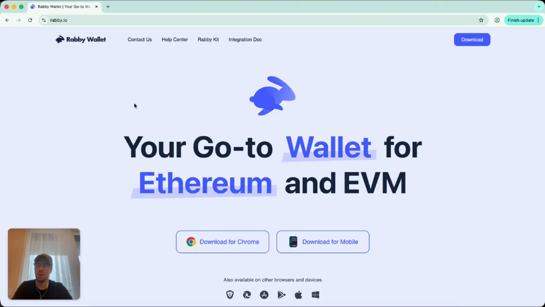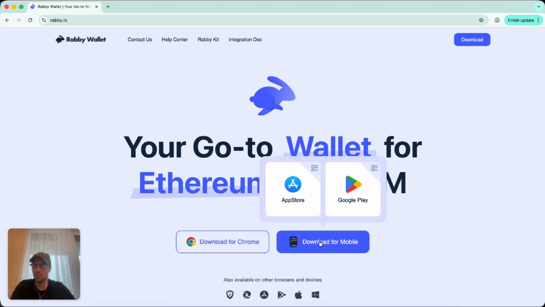So Rabby.io, as you can see, your go-to wallet for Ethereum and EVM, which is basically Ethereum virtual machine. All of the layer 2s are supported on this wallet, same as MetaMask and others. I just prefer Rabby, so that's what I show. So click on download for Chrome. You can also get it for your mobile phone. I do have it as well. It's easier to check on things if I have to do it on the move.